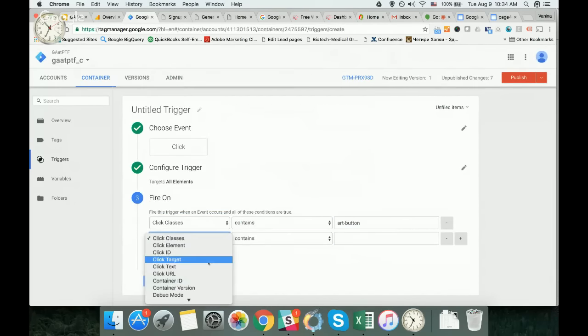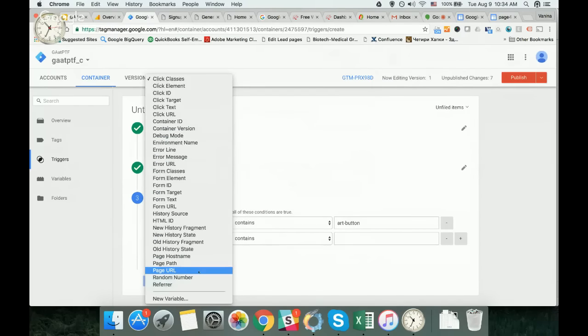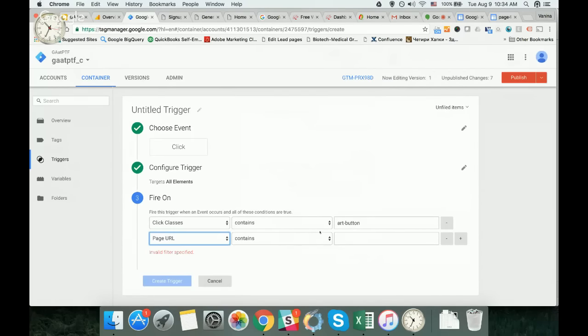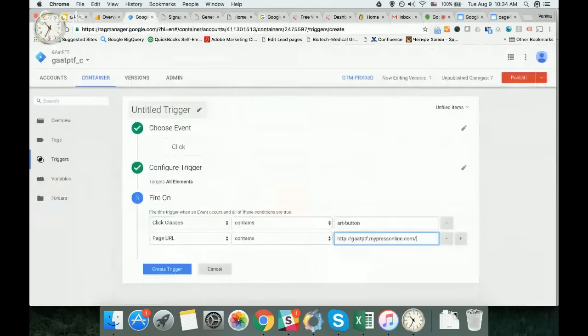And we also want to track the page URL, because there might be buttons on other pages that are having the same class art button. And that's why we want to track here a combination of the URL with the button class. And that's it. And we are going to call this read on button.